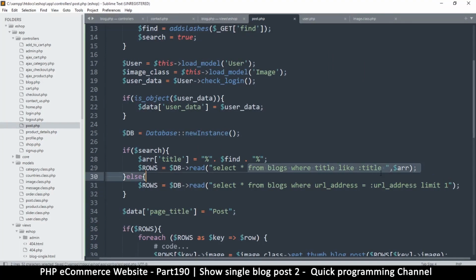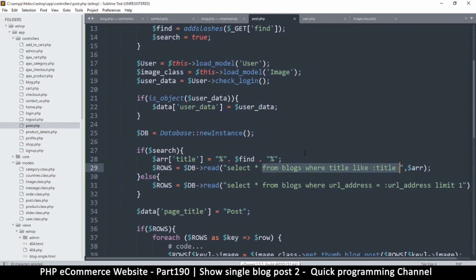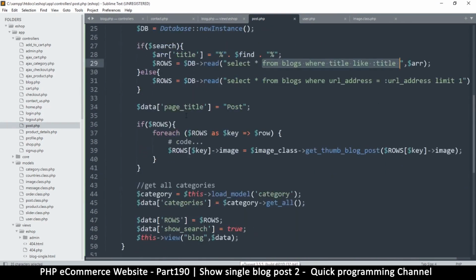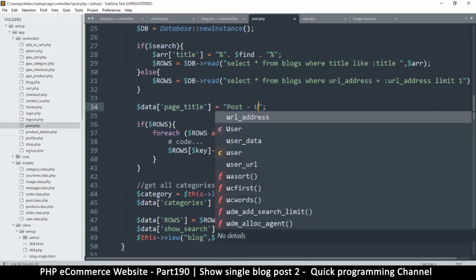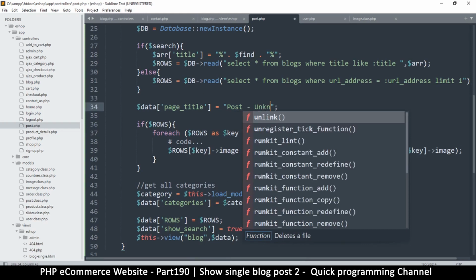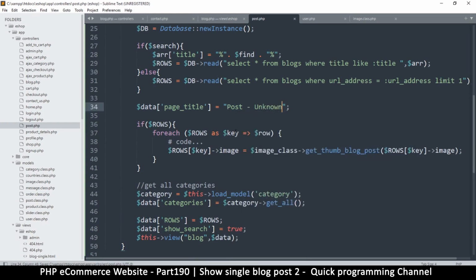The search will remain like this because if we need to search, we will need to search by title. So that's okay. So page title, post there, that's fine. But what I want to do is create the page title. I'll leave it as it is here, just in case we don't find anything. And maybe I would say something like post unknown to start with.